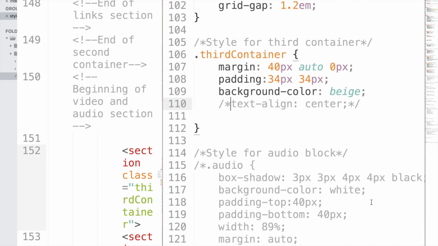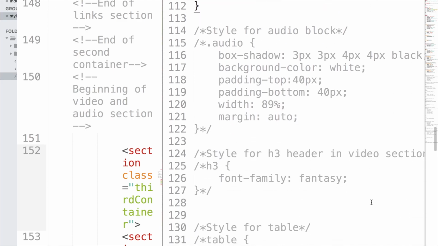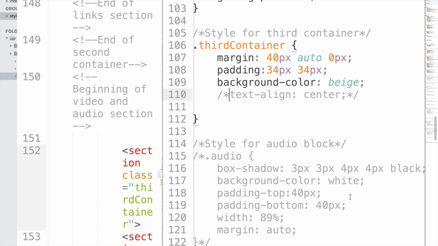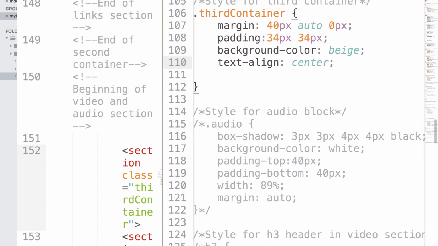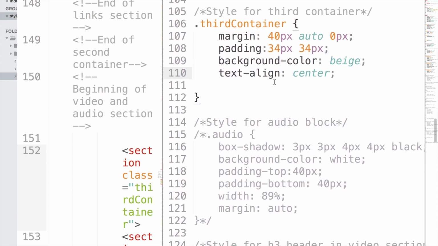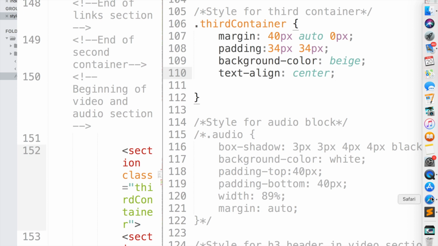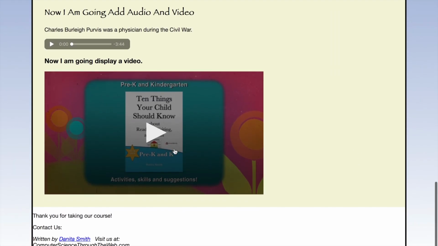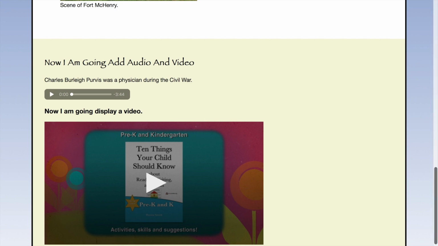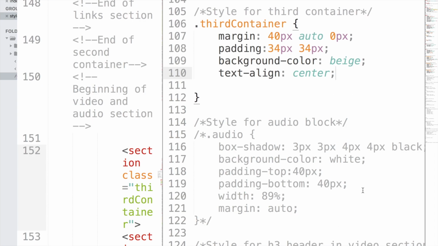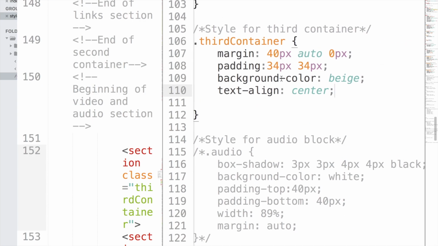We're going to go ahead and put in our text align center. Oh, I did that. And save it. Now this is going to put everything in the center. Before I refresh it, we have everything kind of lined up towards the side right here. Now that we've added the text align center, it'll center this content in our container.